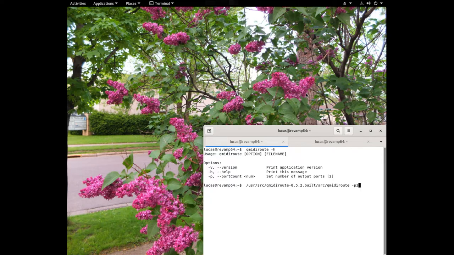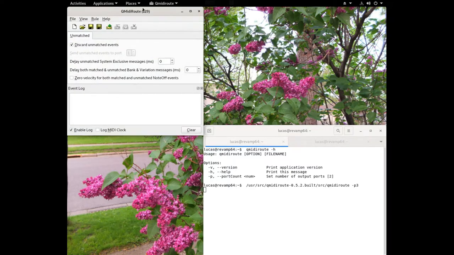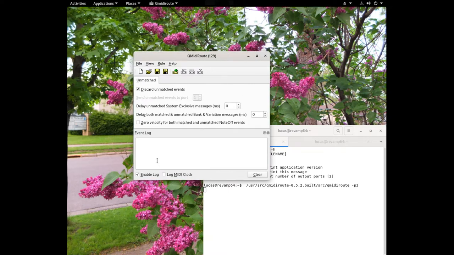I haven't installed it system-wide, so I'm going to run it from the path I built it in. In my case, I'm using 3 output ports. And here it is. By default, it sends nothing because this is checked, and we have no rules that would set it to be a matched message. So they all end up unmatched and discarded. If you uncheck this, you can have it send all the unmatched messages, which in this case would be everything, since we have no rules again, to whatever port is here. So port 1.